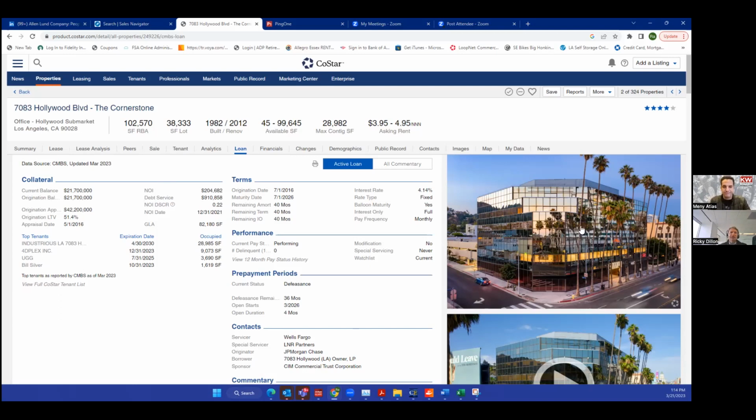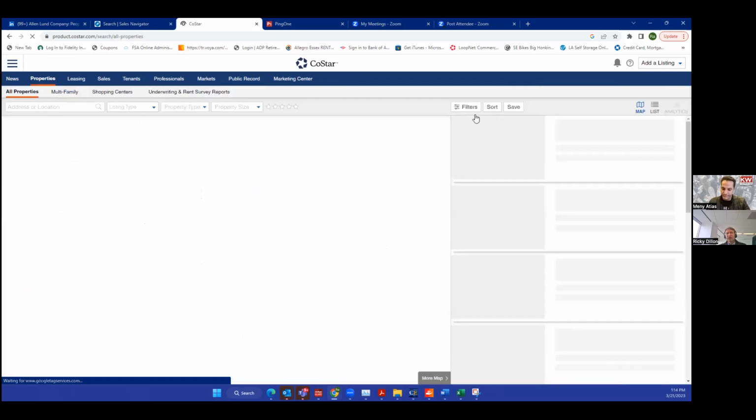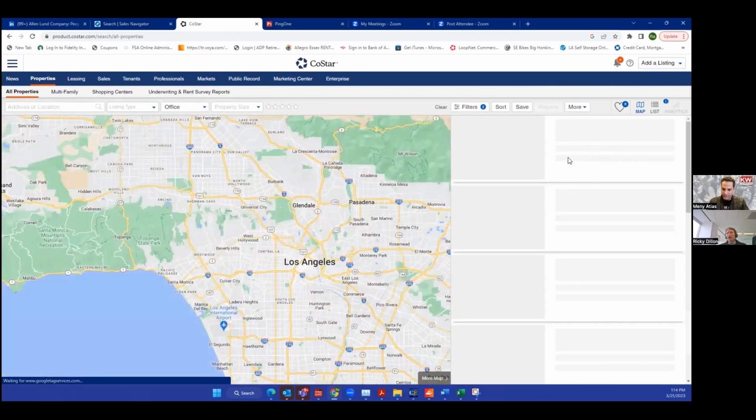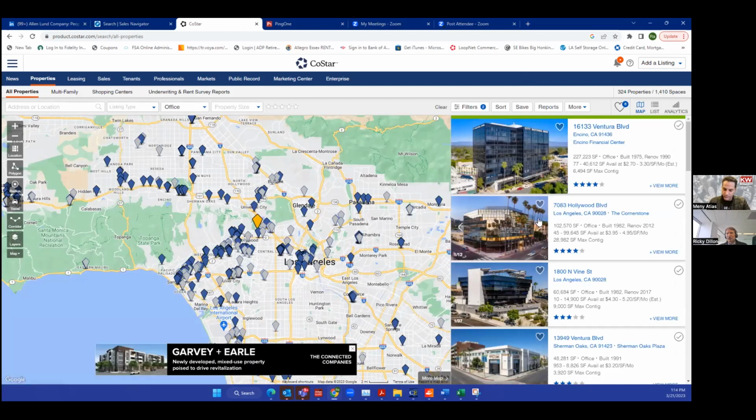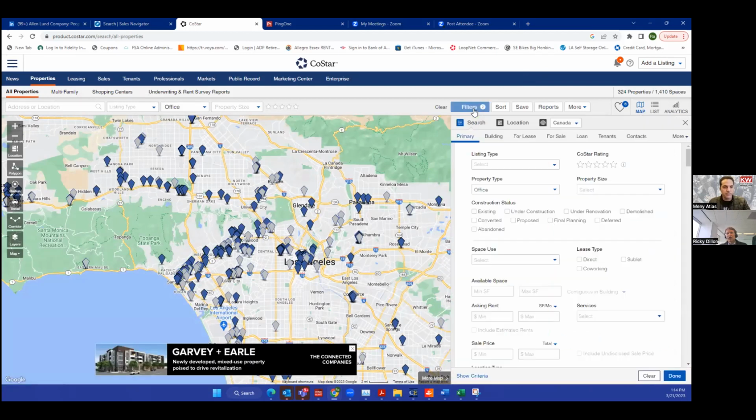Yep. So I'm just going over this because this is new stuff that we just launched last year and not everyone's aware of it. They didn't know that we have financials or the loan information. What I did is I went back to starting in all properties, I just went to the filters and I went to the loan tab and then I just clicked on active. So it tells me all the active loans. That's just how I got there.